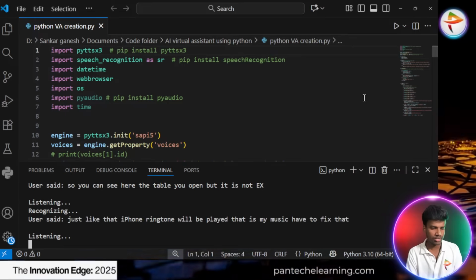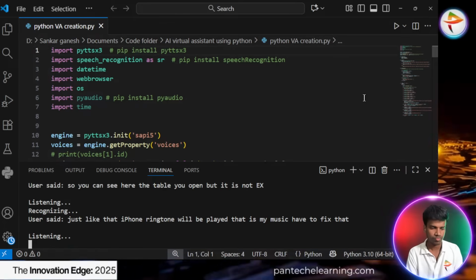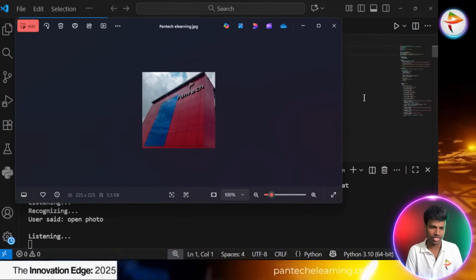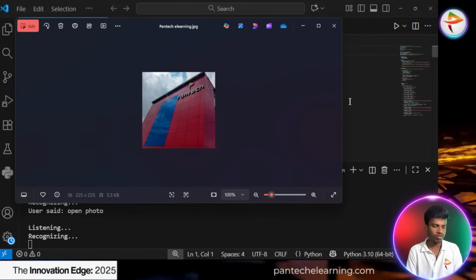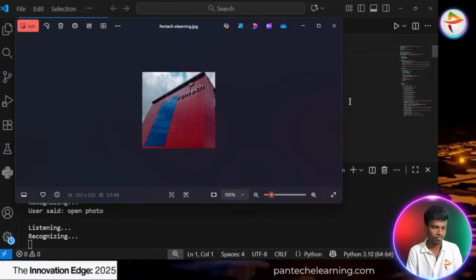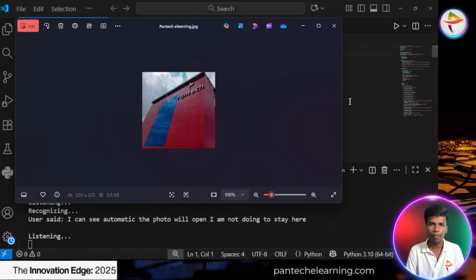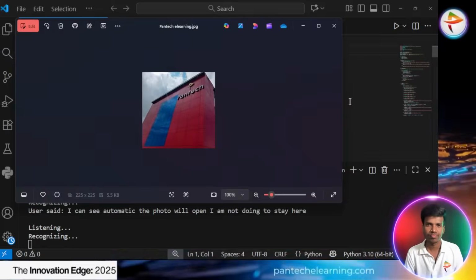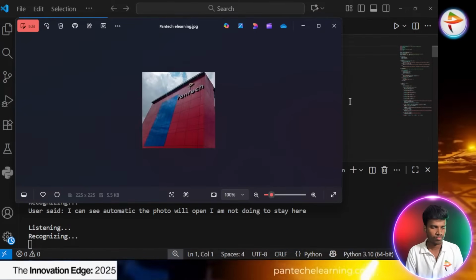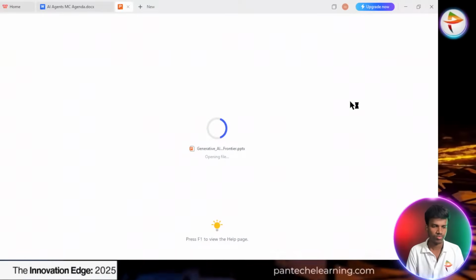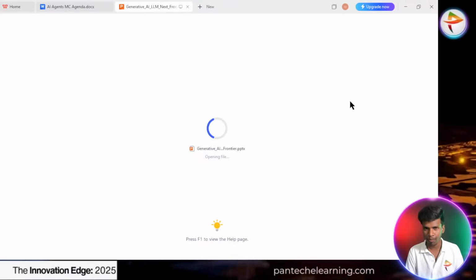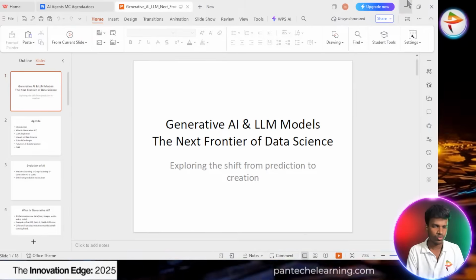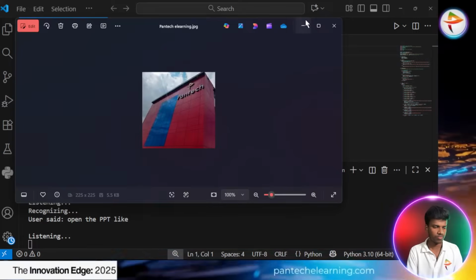Then the next one, waiting for my listening. Open photo. You can see the photo opens automatically. I'm not doing anything, the cursor also stays here. Then I do another one, that is open PPT. Now you can see the screen, the PPT opens automatically. The PPT opens automatically, choosing in the environment, and they open the PPT like that.